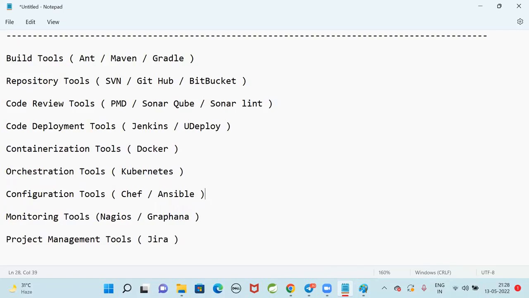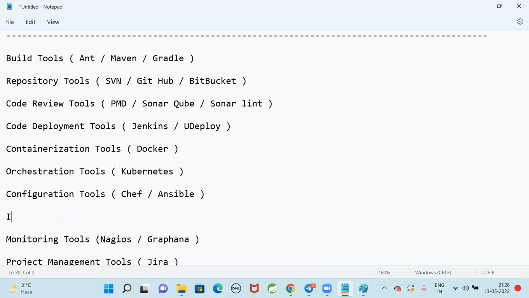Next one, infrastructure as code. Terraform is the tool we use to set up the infrastructure by writing code. Infrastructure as code, IaC, we will achieve by using Terraform.